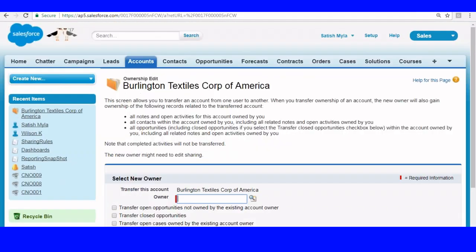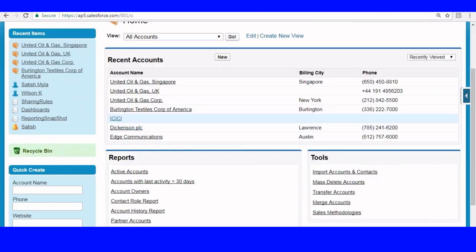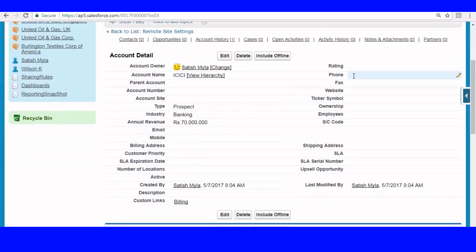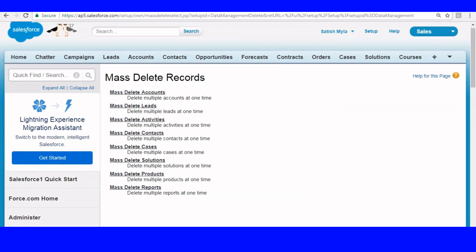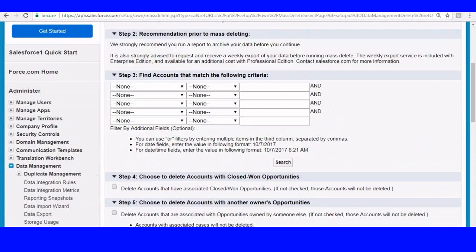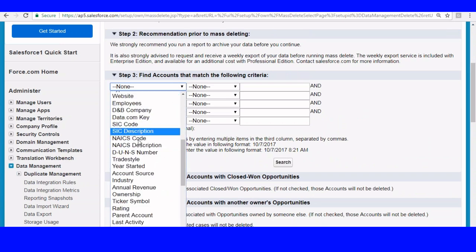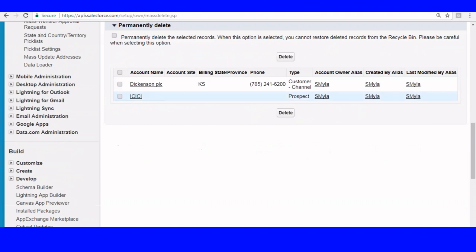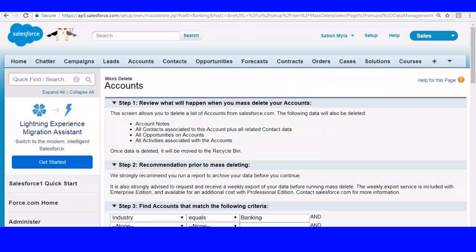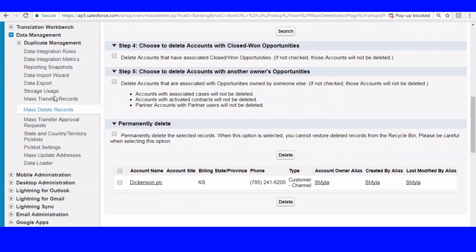But if you want to delete a group of records at a time, then we use a mass delete. But the mass delete is available only for standard objects. Go to mass delete accounts, industry. When you give a condition, you get the corresponding records. Select the records if you want to delete a group of records at a time. We call it mass delete.